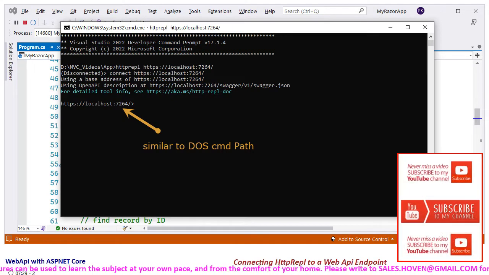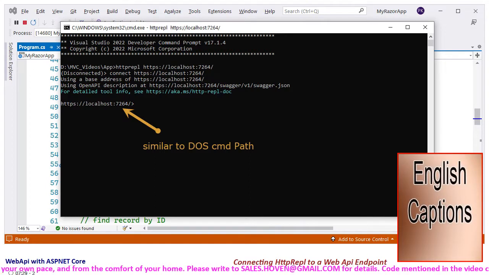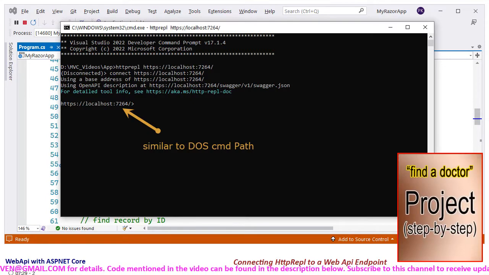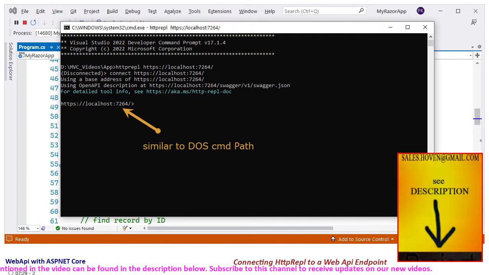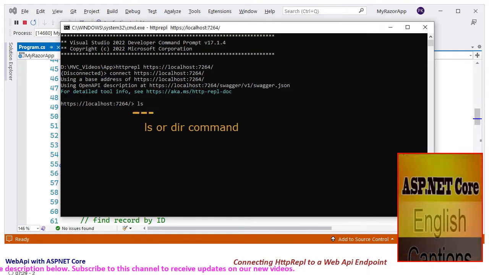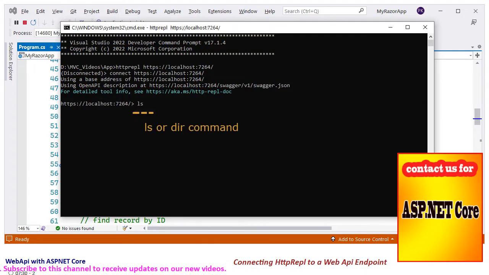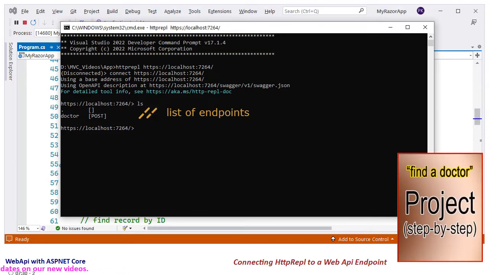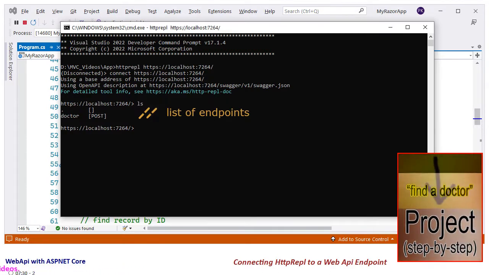This path is very similar to what you see on a DOS command prompt. In fact, various DOS commands can be run here also because the names have been kept similar. For example, we can use the ls or dir command to view the various available endpoints. So now type ls on the command prompt as you are seeing here and hit the enter key. The command completes almost immediately and we can see two endpoints listed.